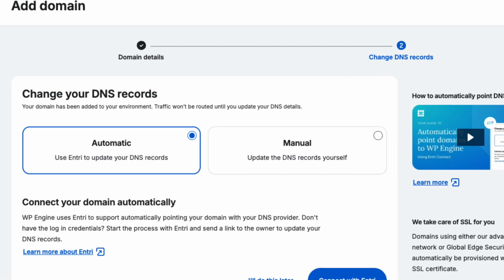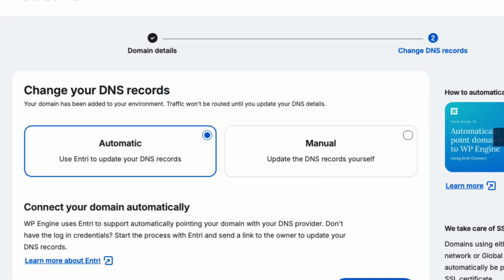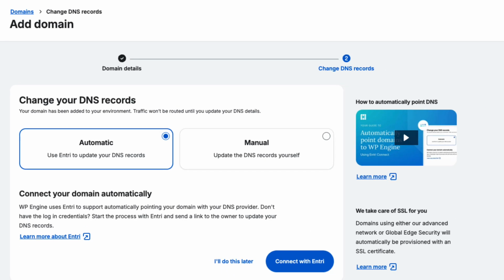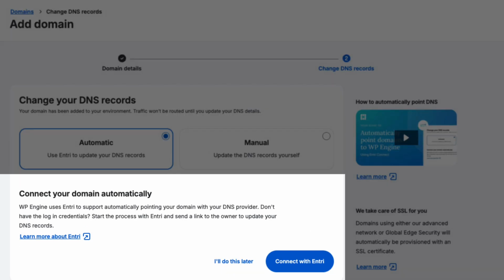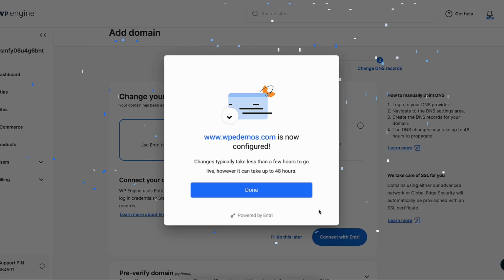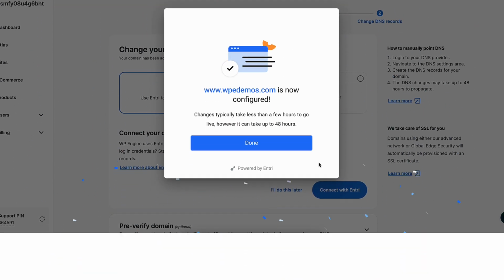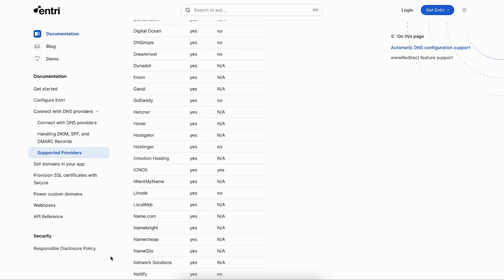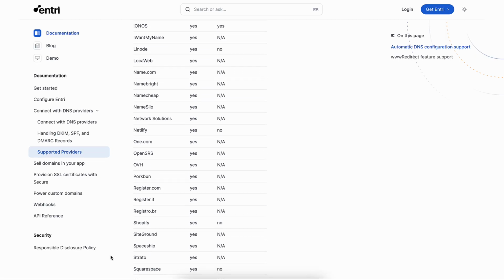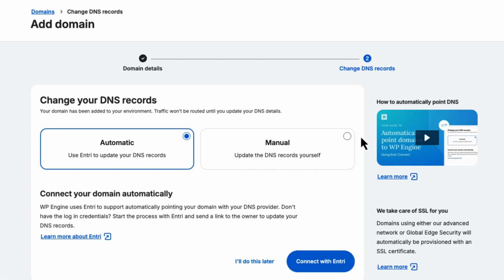There are a couple different ways to set up DNS records so your domain connects to your WP Engine-powered website. The easiest option is to use the Entri Connect tool. It works with many popular DNS providers and can set everything up automatically in just a few clicks. If your DNS provider isn't supported by Entri, don't worry, you can connect your domain manually.